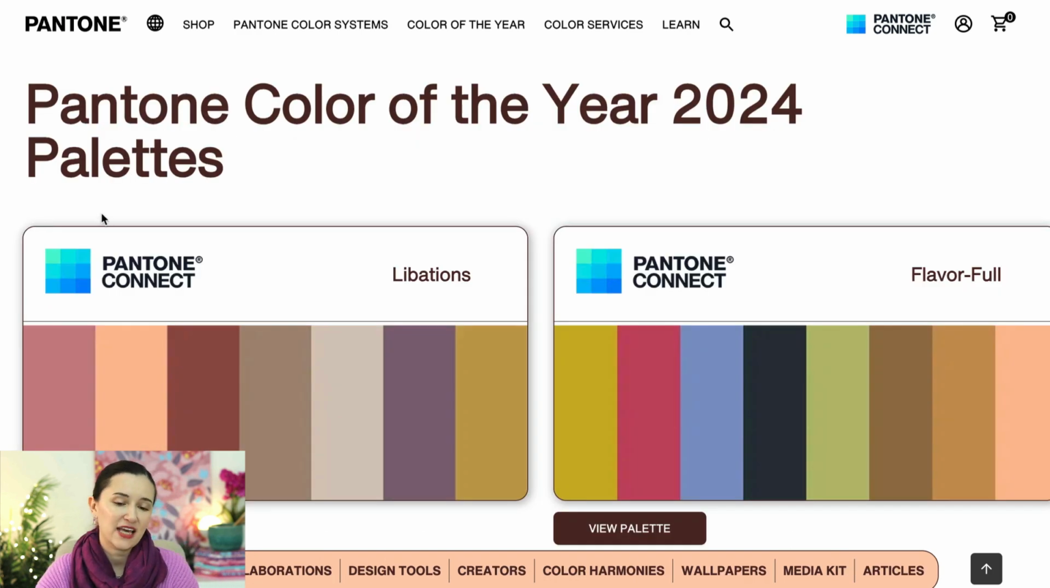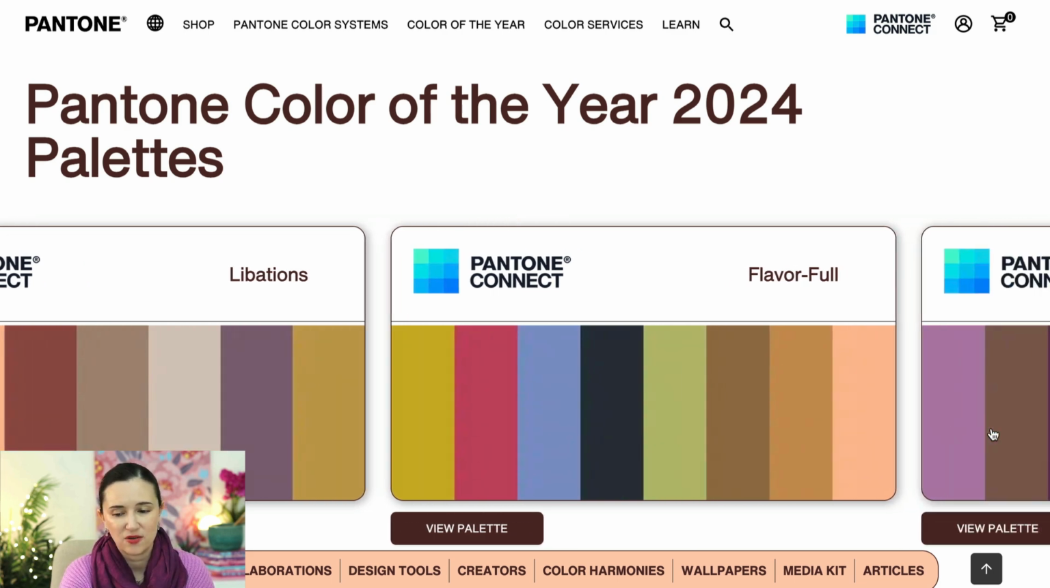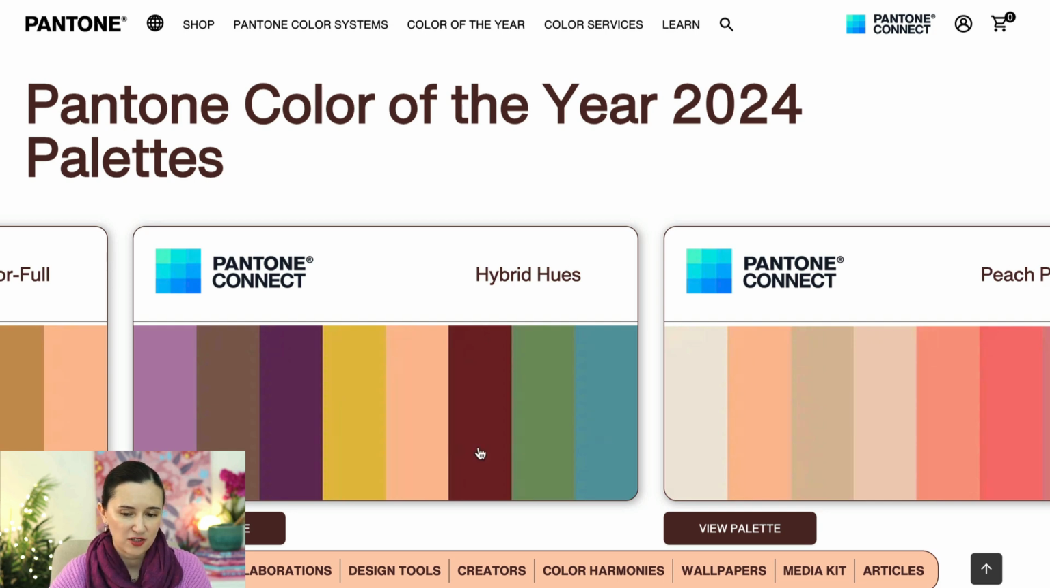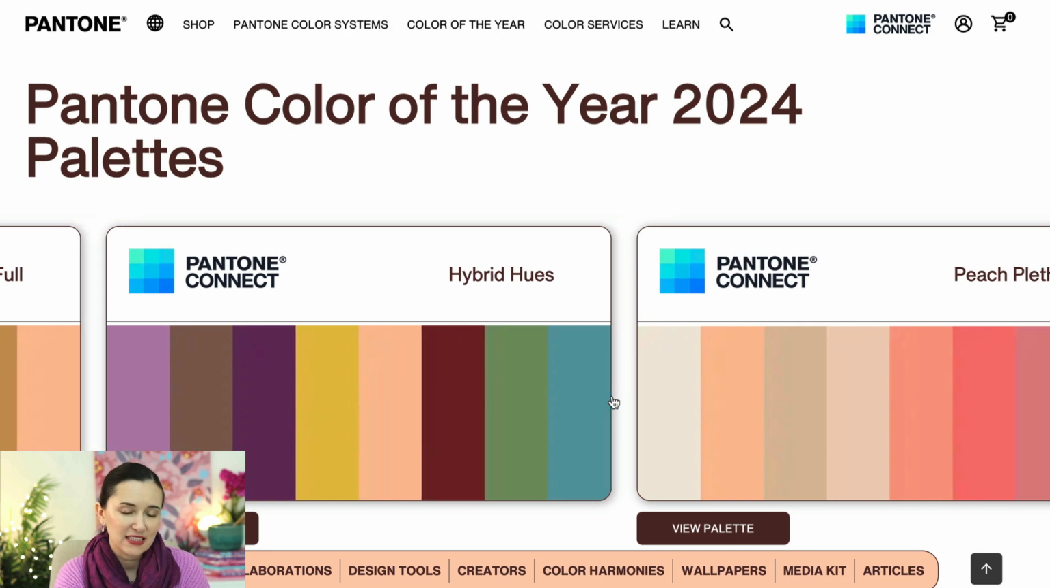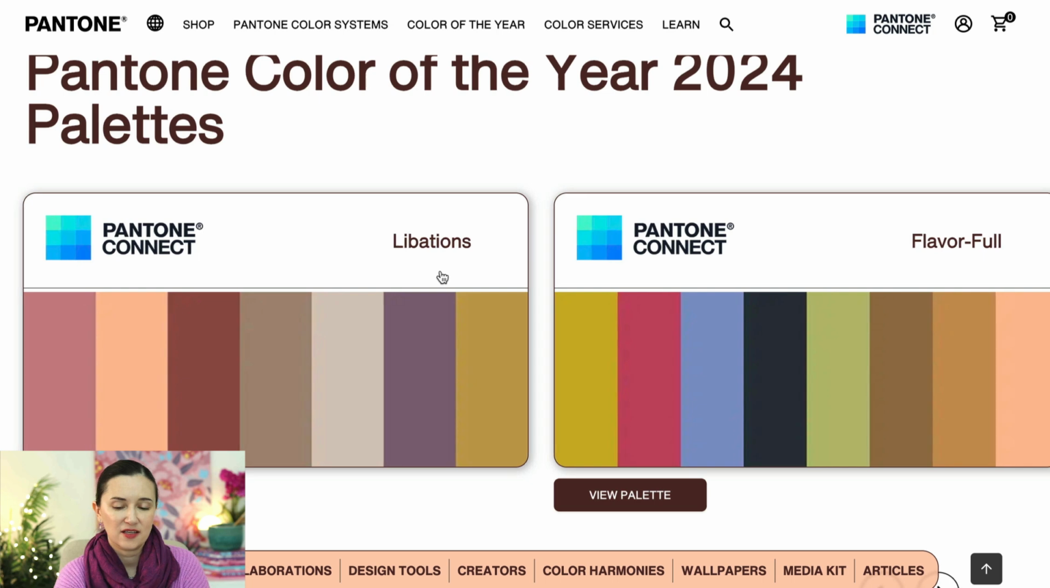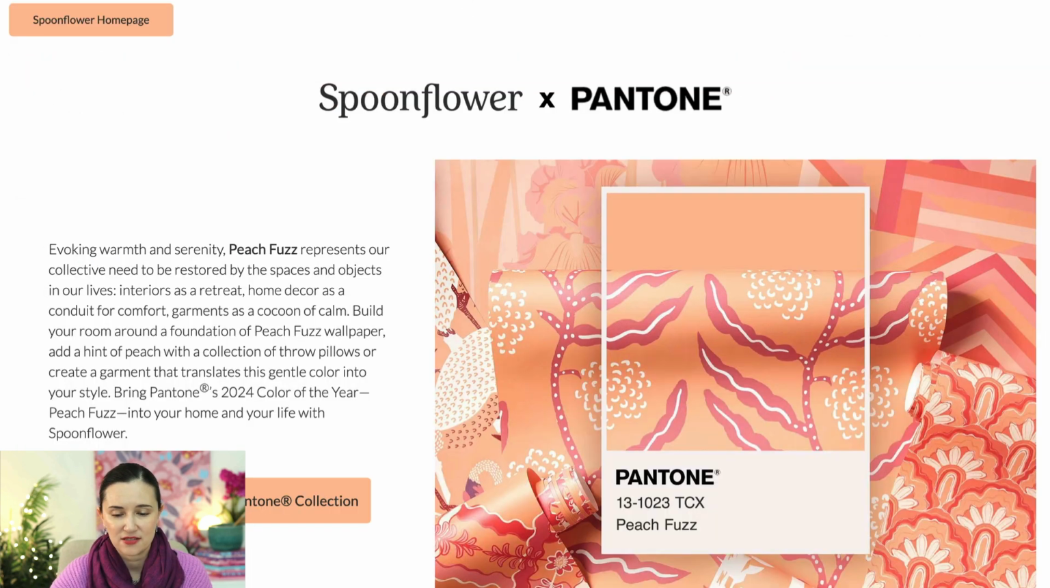Next, Pantone also creates the color combinations that work well with the color of the year. So here is the peach fuzz on the left, and here's the peach fuzz on the right, and interestingly how different it looks depending on the color that's next to it, so that's pretty cool to see. I think my favorite out of these that they created is the one that's called hybrid hues, so I will be basing my inspiration, my project on this color. Again, you can find these color combinations in the links below under this video.